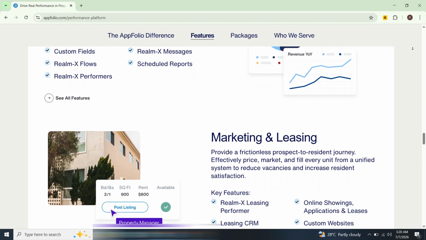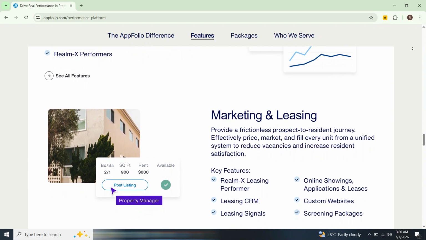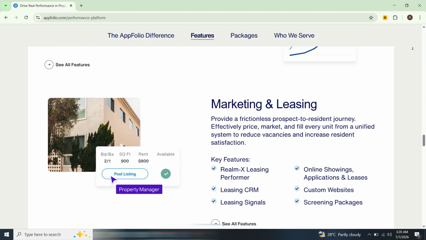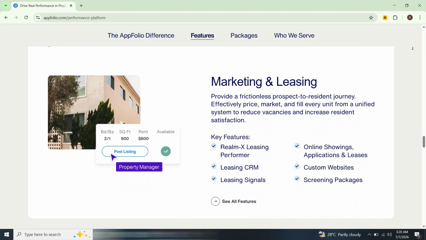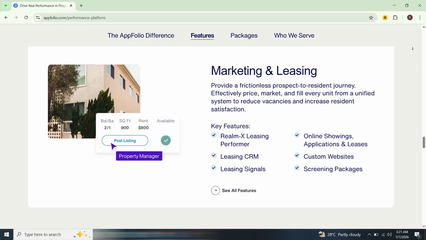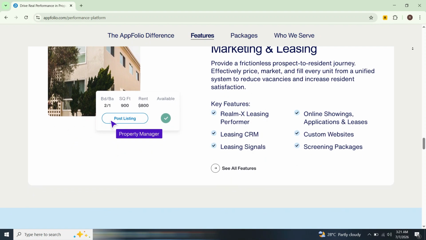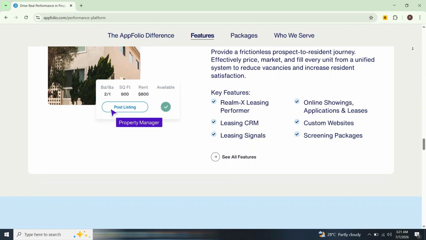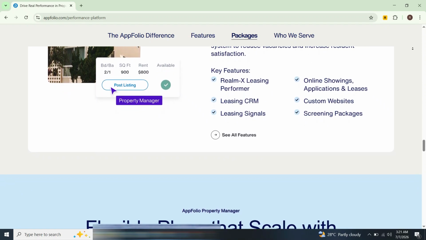You can generate detailed reports, including income statements, balance sheets, owner statements, rent roll reports, delinquency reports, occupancy reports, cash flow summaries, and tax related financial documents with only a few clicks. This is especially valuable during tax season or when preparing reports for property owners and investors.